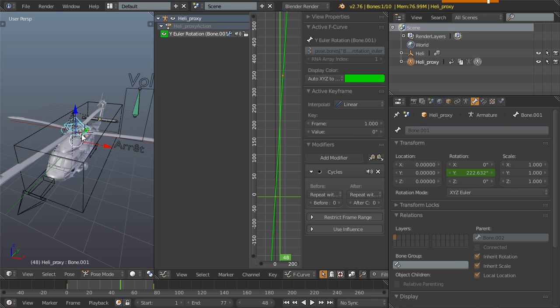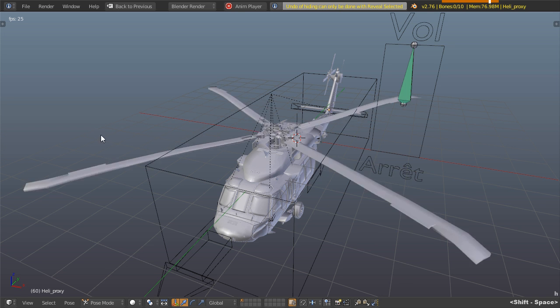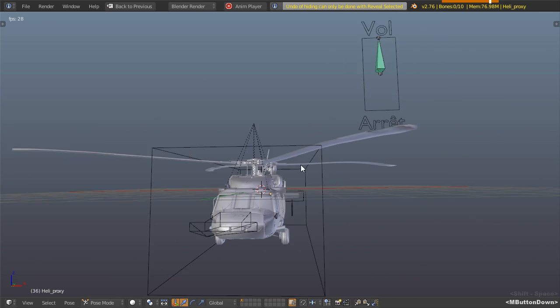So now I'm just going to go Alt A to play that animation again, hide that bone, go full screen with Shift Space here, and let's take a look at it.